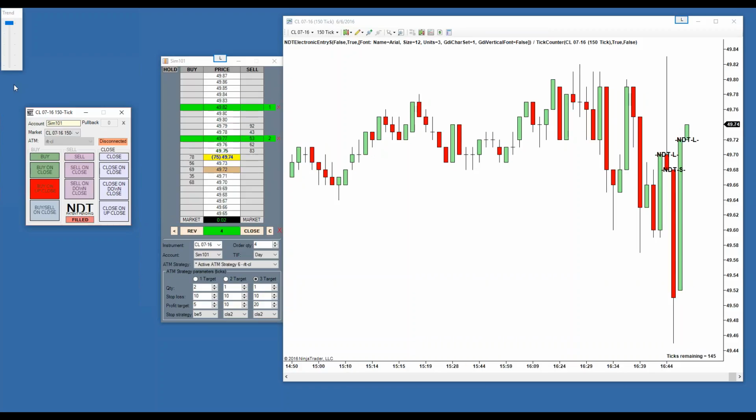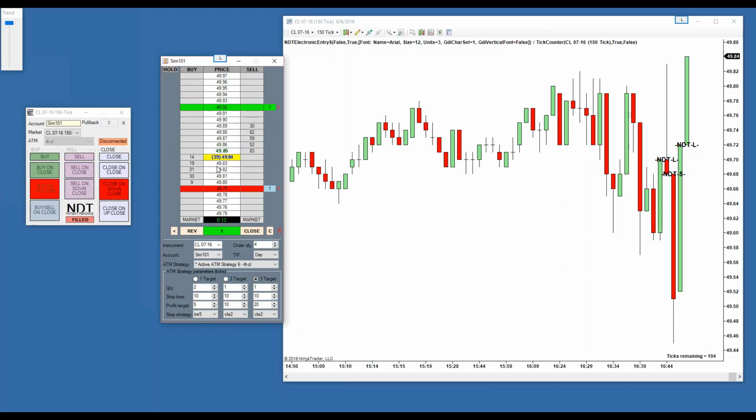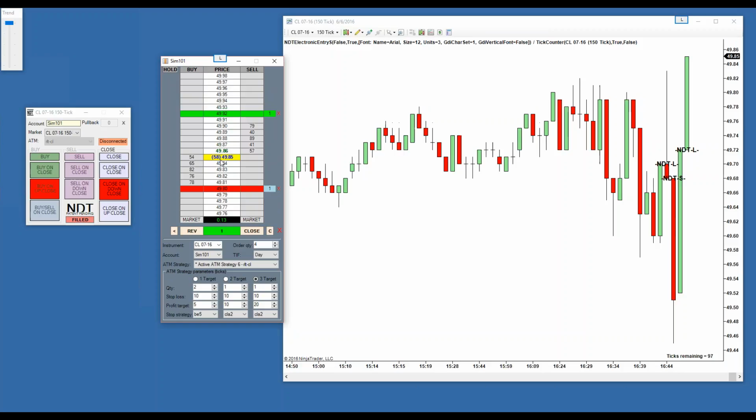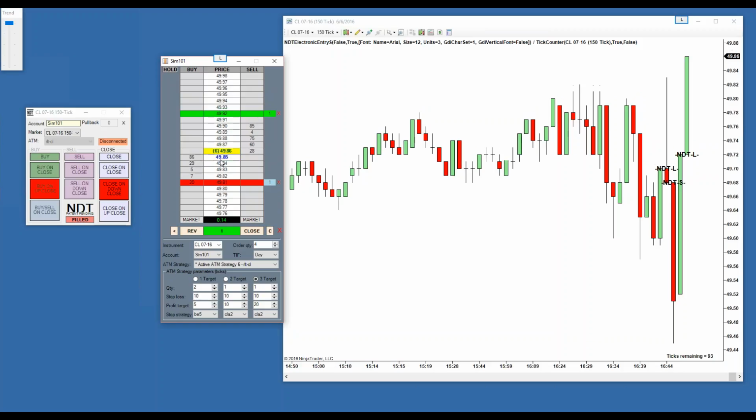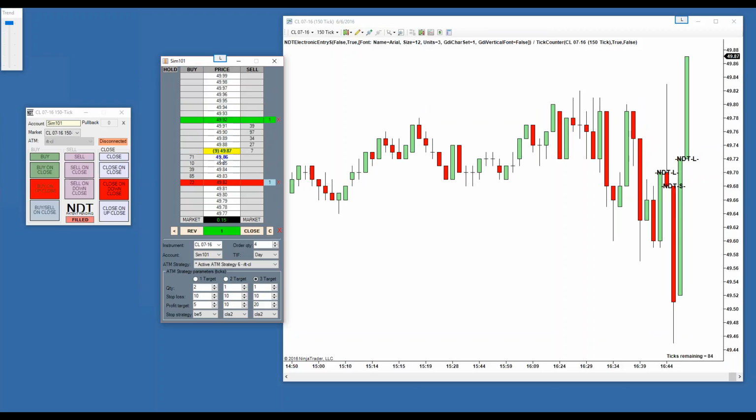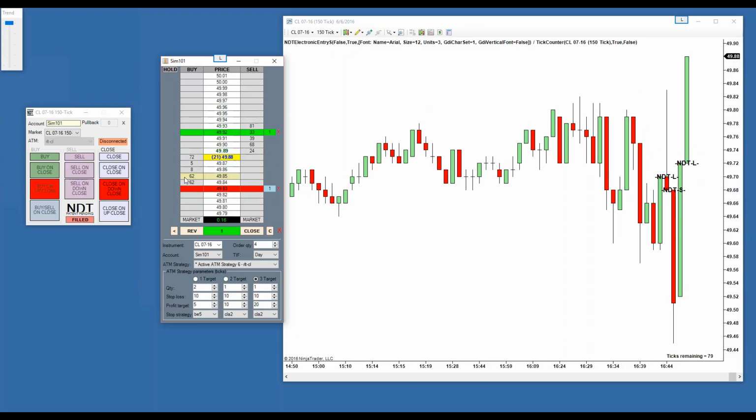Okay, we're in the trade. Now, the trade is moving up, and we're going to ride this trade until we get a reversal candle. So we're going to close on a down close. As long as the trade continues to the upside, we're trailing the trade by 5 ticks. That's the way we have our ATM configured. And as long as the market keeps going up, we're trailing.